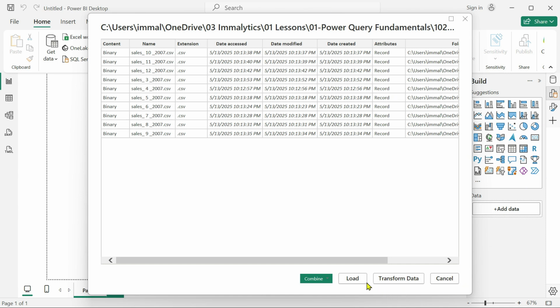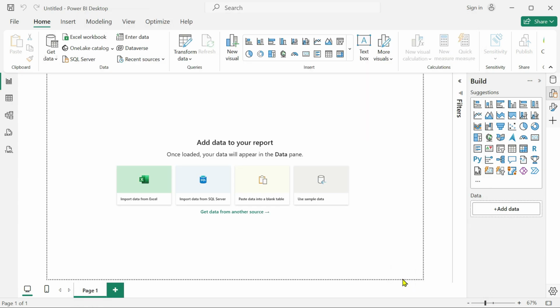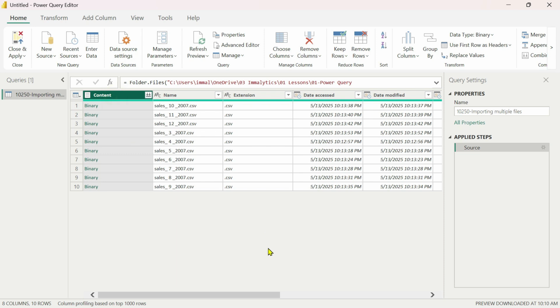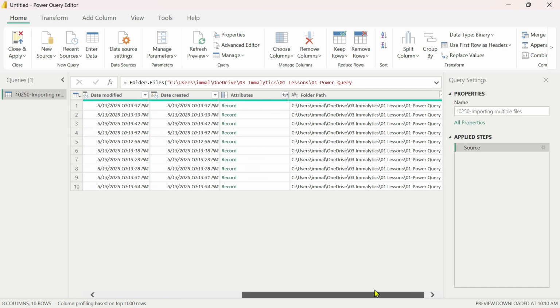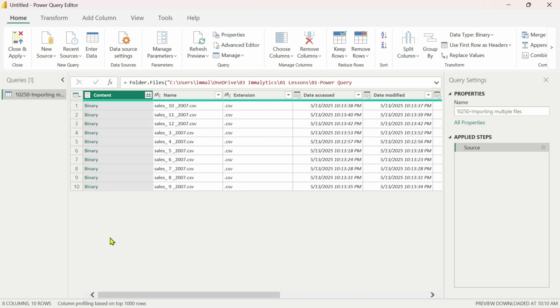And I'm going to click transform data. Now the Power Query editor will open up. There you go. And look, this is the same table with information about the tables we just loaded. It's not actually the content of the tables. And in the content column, I'm going to click these two down arrows.